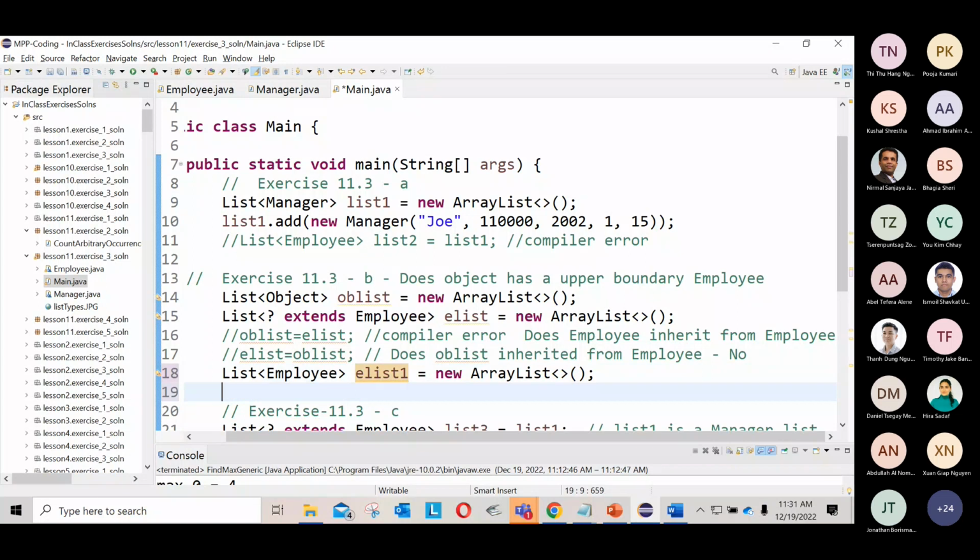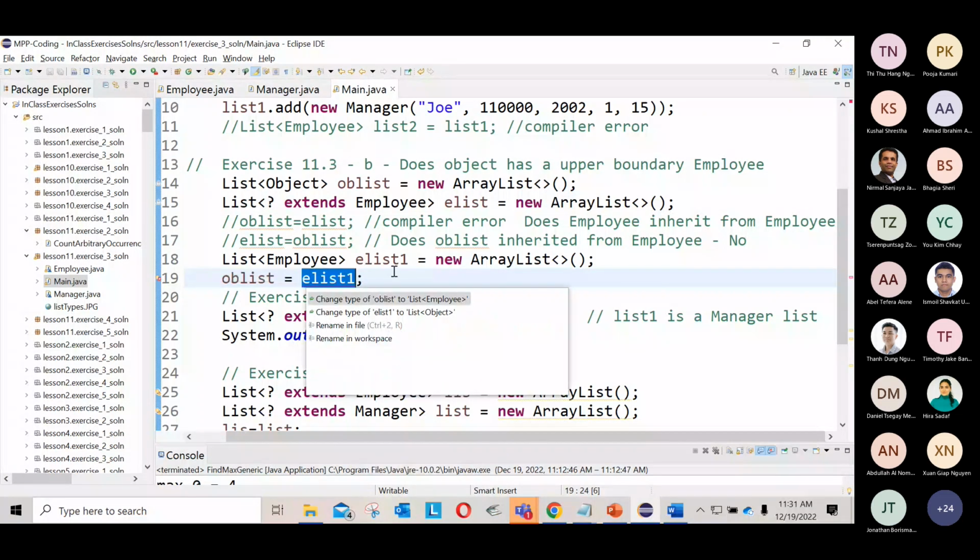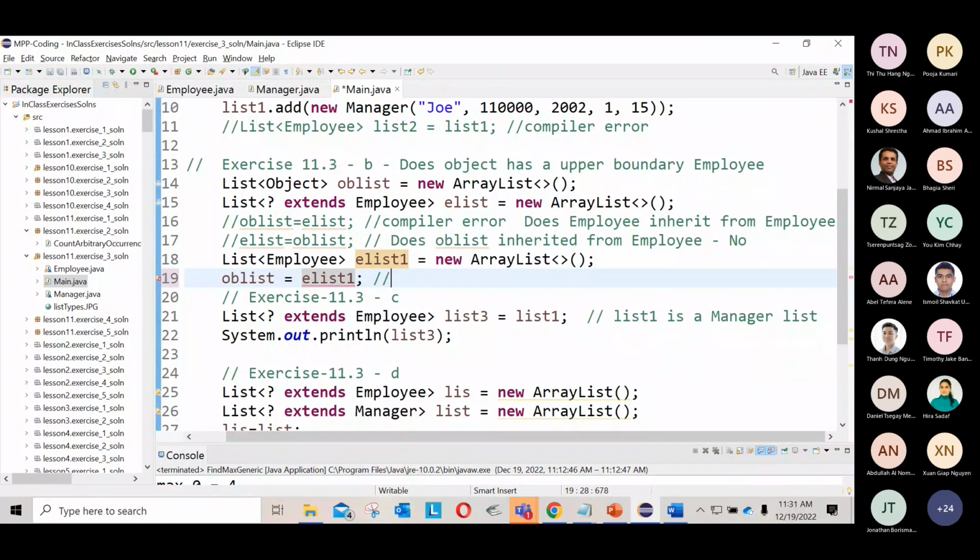Now, when I assign OB list is equal to E list 1, it is still an error because of the unknown type, the same covariant rule. This is also not possible. The same covariant rule.